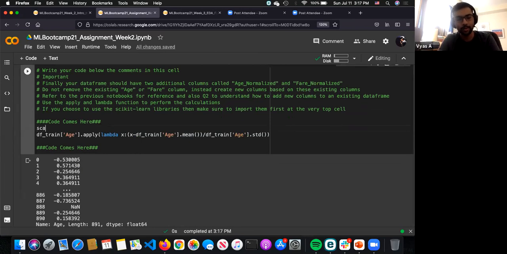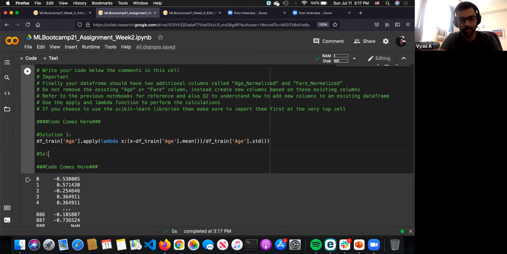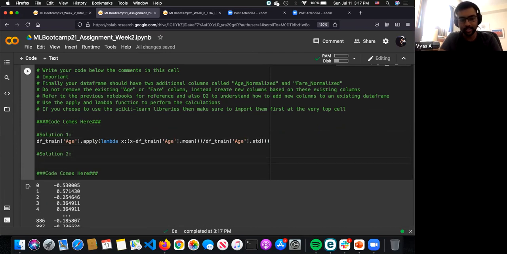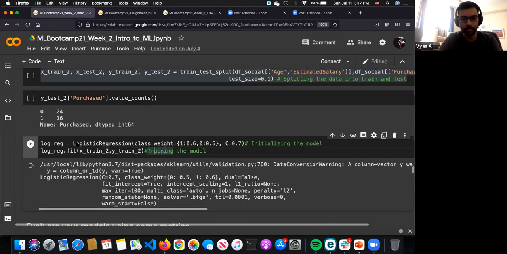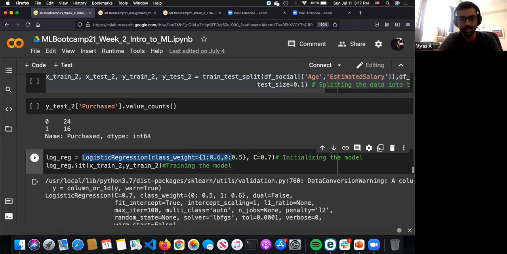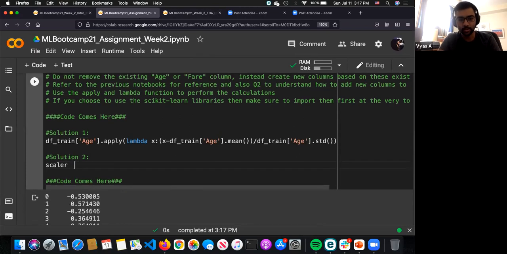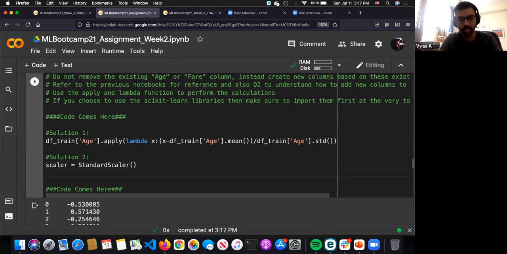So this is one way. Let me say solution 1. Now let me show you another one. In this case, I'm going to define my scaler here. The way you use standard scaler is exactly how you used logistic regression here. If you remember, this is the previous notebook. We created an object called logistic regression and we fit it. This is exactly how you need to use standard scaler. So I'm going to say scaler equal to StandardScaler. So I've defined my object. Now I'm going to say scaler dot fit transform.